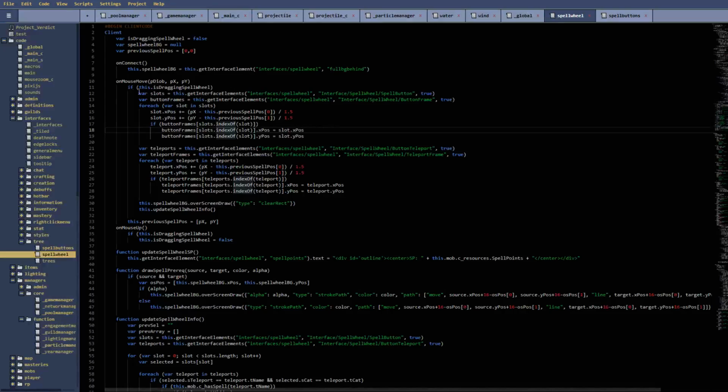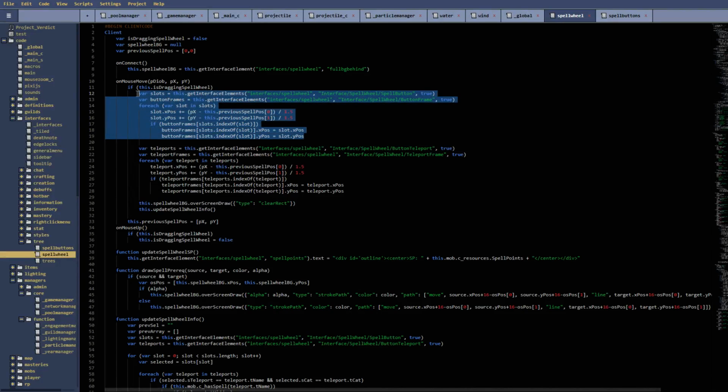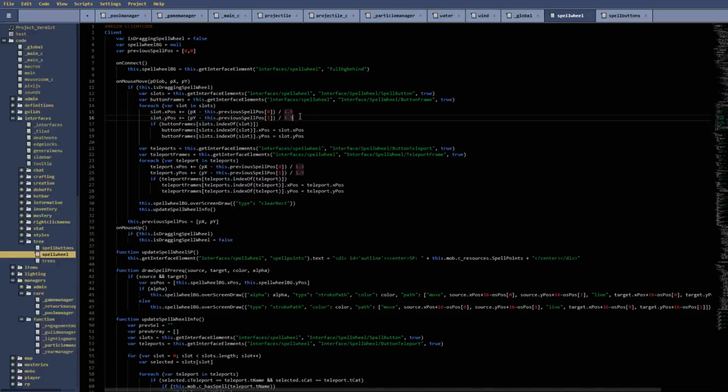Here we have this, which is every time you mouse down on the background, which is this background here, it detects that and sets your is dragging spell wheel variable to true, and if that's true, then it offsets everything in the spell wheel by this amount. This is a coefficient just to figure out how much to move when you move your mouse, and it slows it down a little bit. As you can see, it's 1.5 instead of 1. Down here, this is just to move the teleports around.